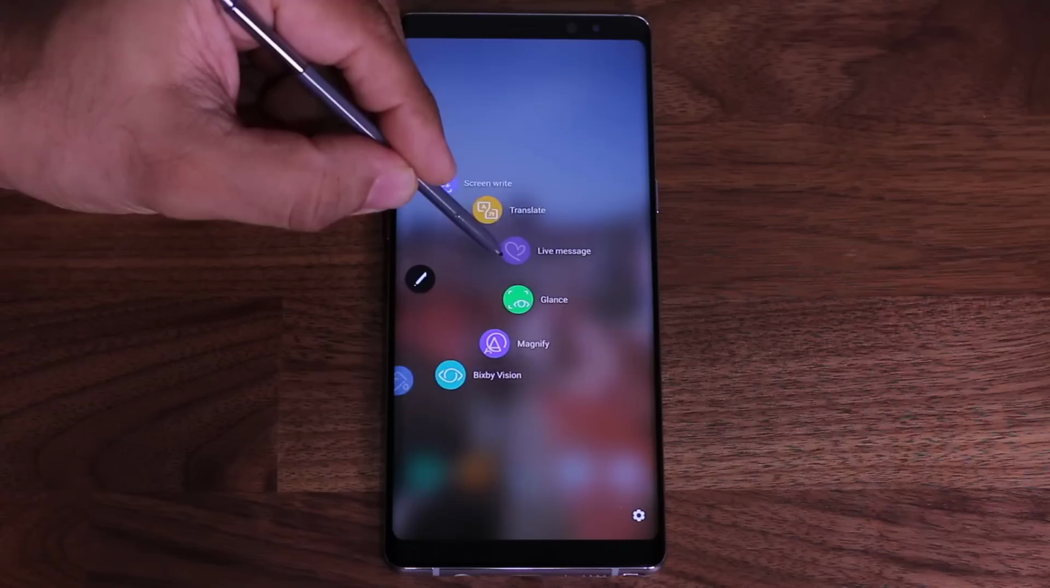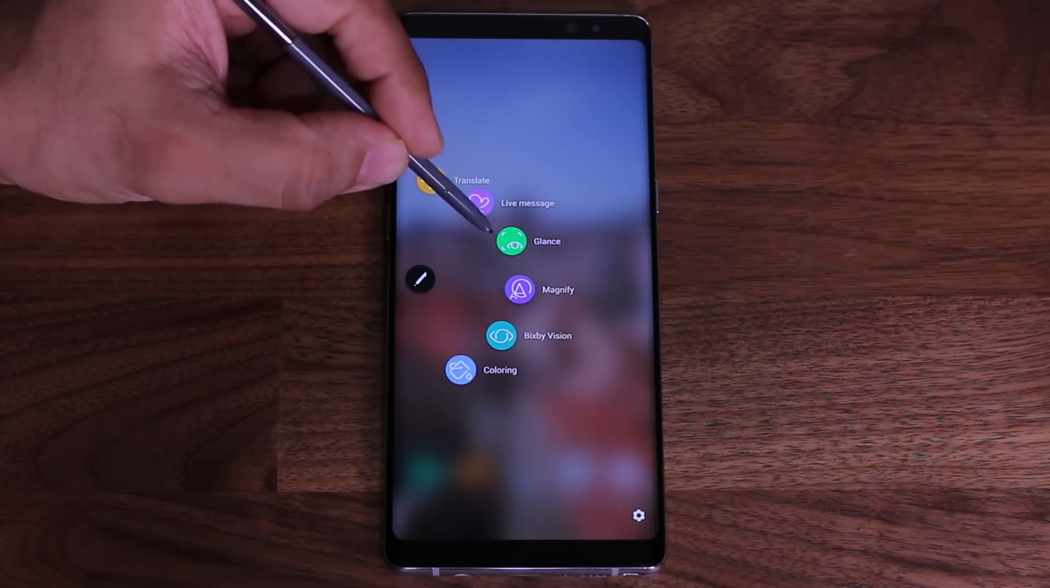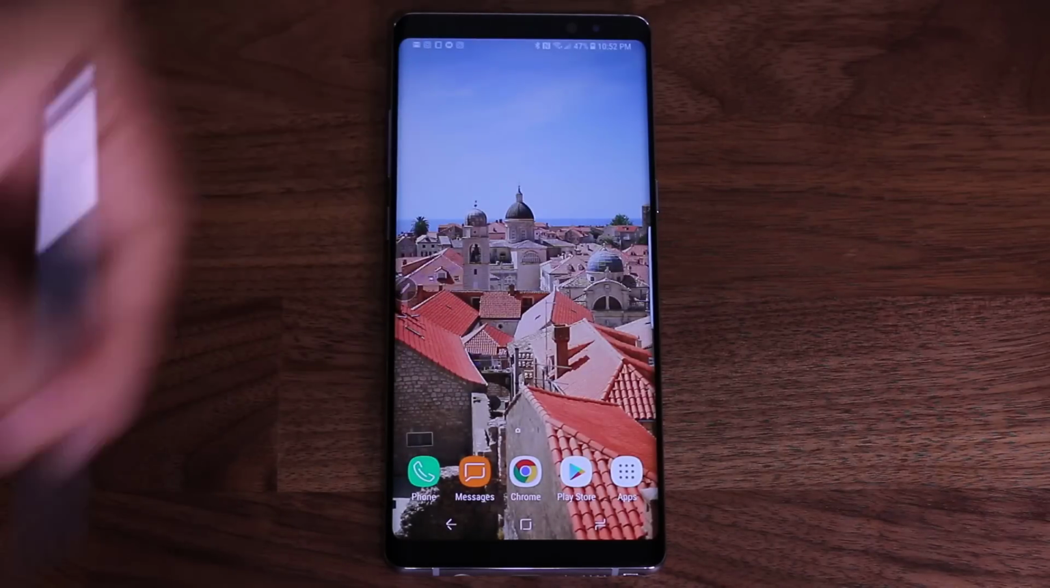Let's take a look at the next one. The next one, again, let's go back now to glance. This is also a very, very unique feature. So to enable glance, you actually have to be on an app.